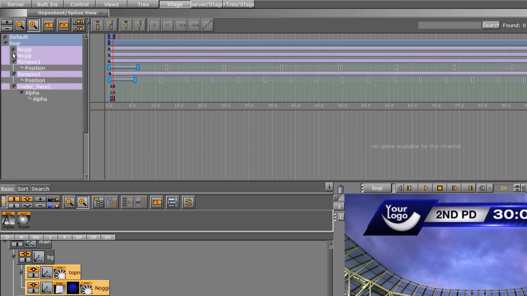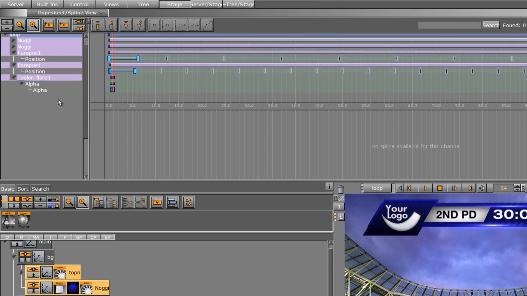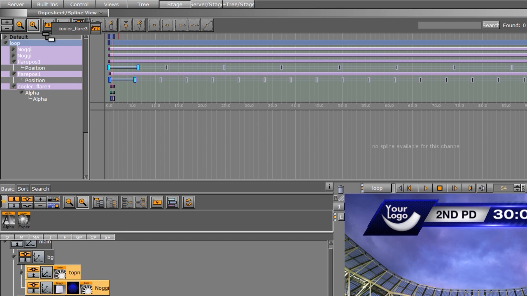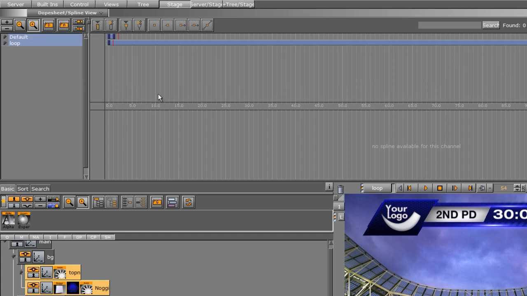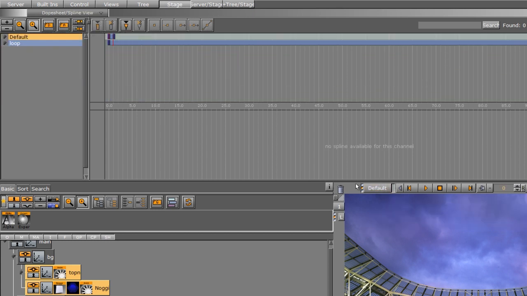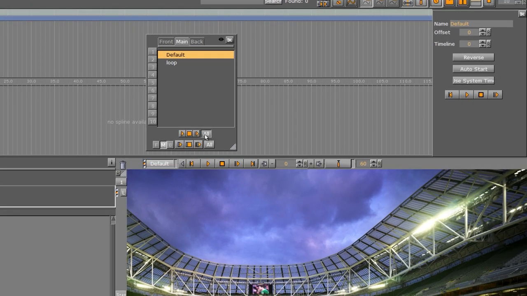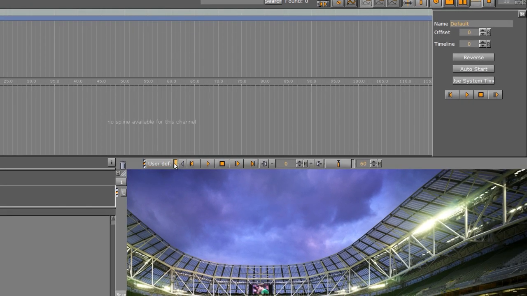And to double check, we should have 2 noggies with a position that loop, and a flare, 2 positions with loops on that. Now we have an extra animation here, the alpha, so that should go up into the other director. All right, close my directors off like that, and if we come over here to all, we'll turn that on, we'll turn that little button off so that it's always active.